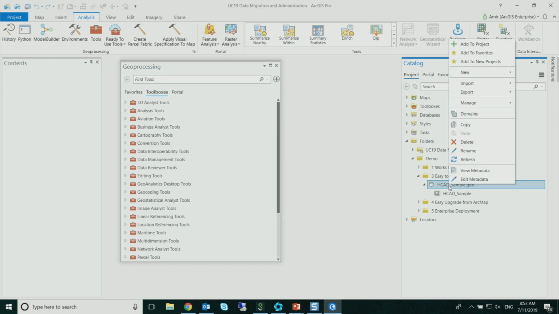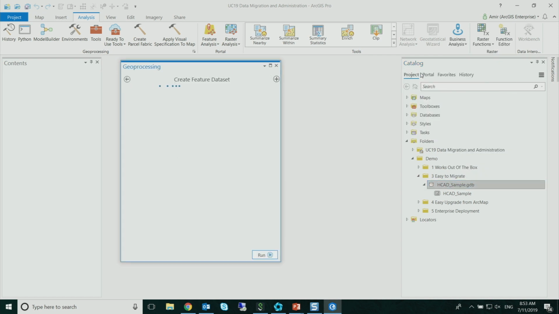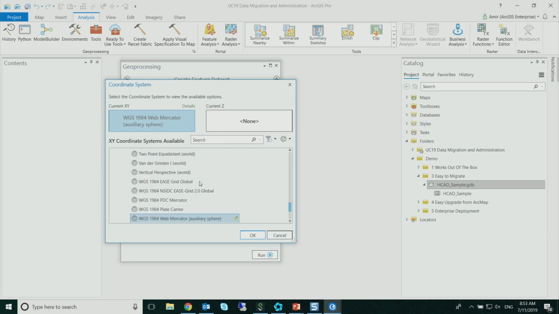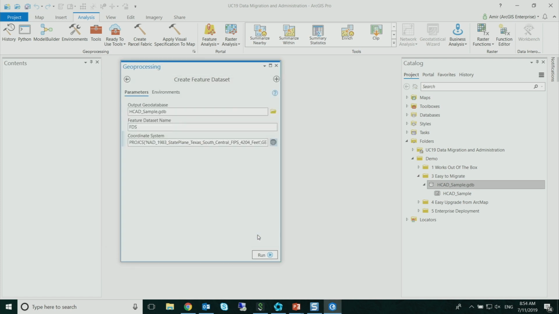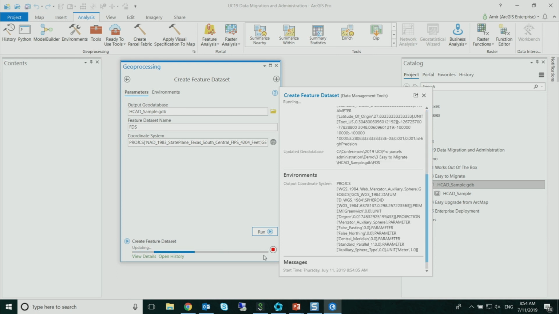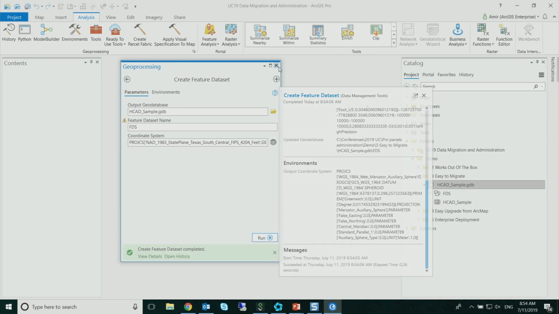So that's right-clicking on the file geodatabase, new feature dataset. And we are going to use the right spatial reference for that. I'm going to just call it FDS now for feature dataset and use one of my favorites today. That is the Texas South Central State Plane Coordinate System. And we're going to create a new feature dataset. So that has been created.